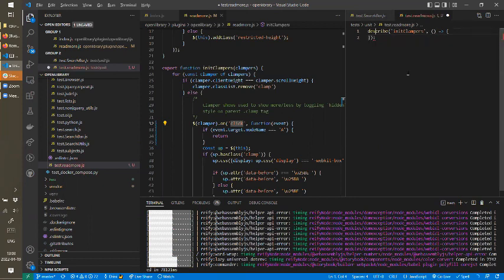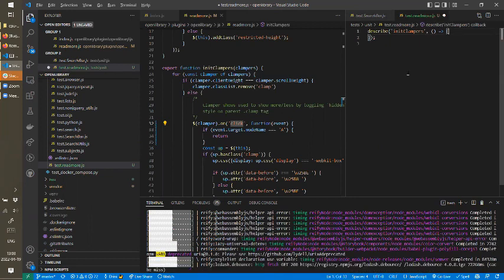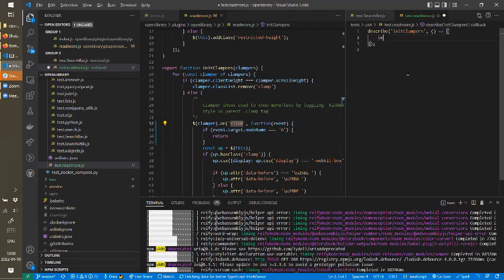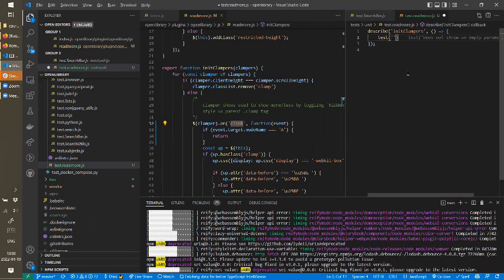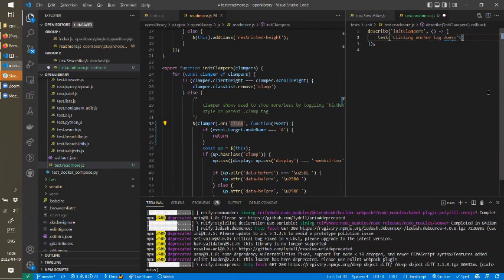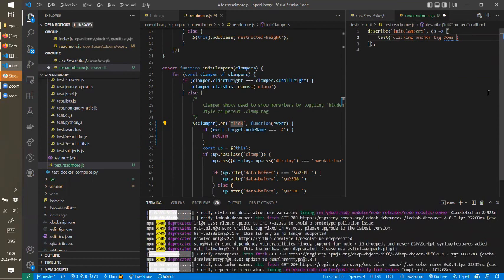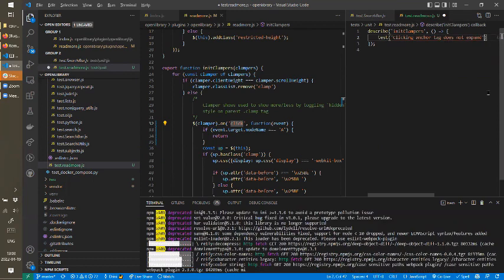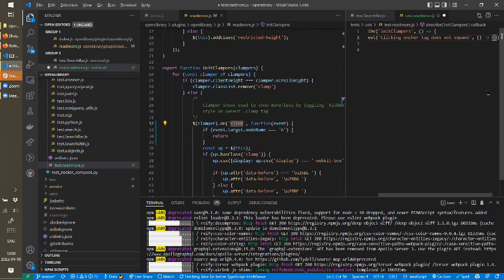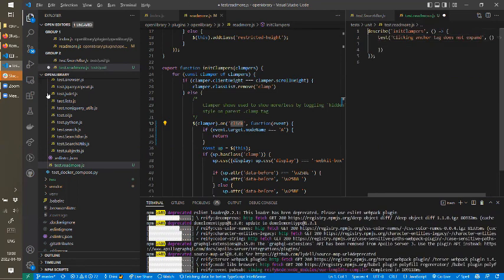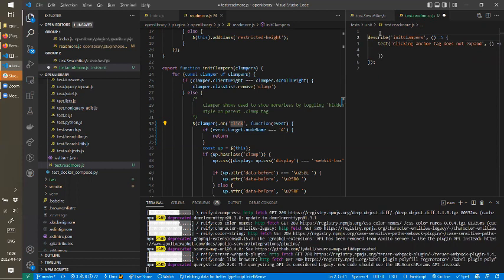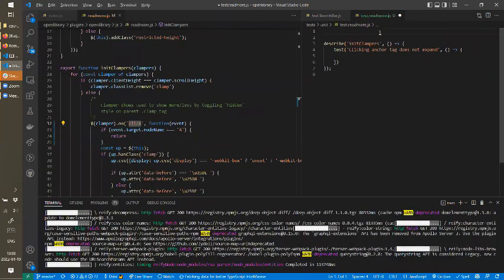Does the name matter, or is it just a name to assign to this group of tests? Just a user readable name. And then the test is the specific thing you're testing. So here we want to test that clicking anchor tag doesn't expand. Close this. And then we also want to import the function initClampers.